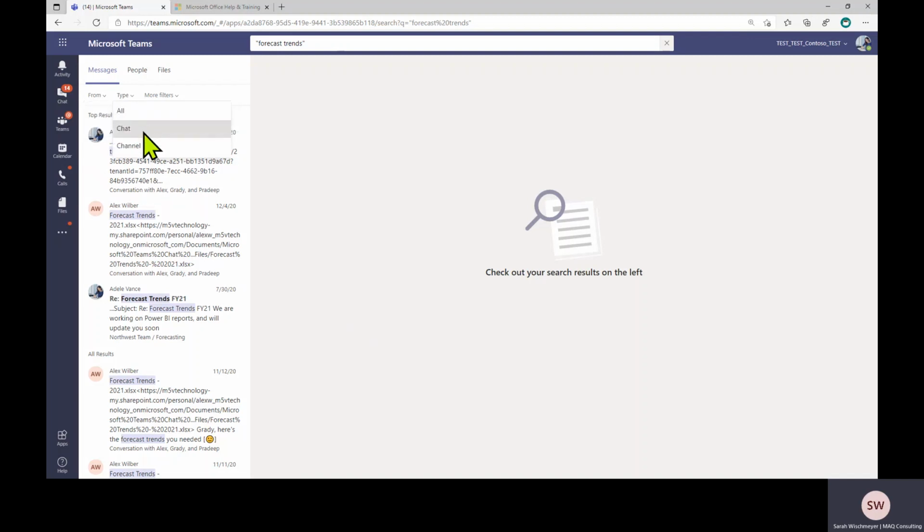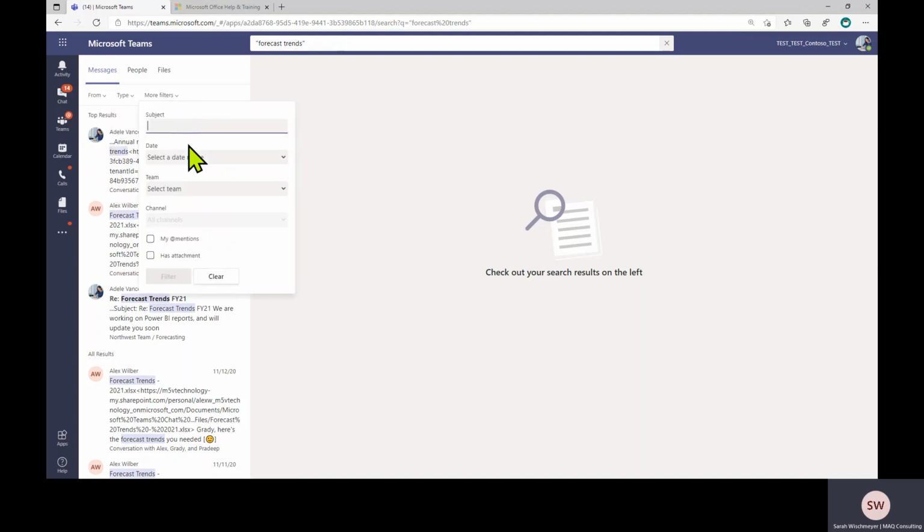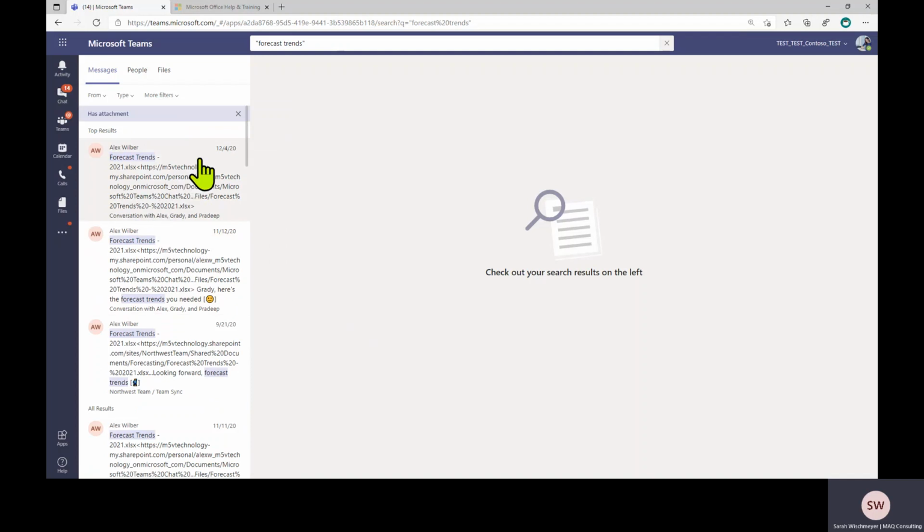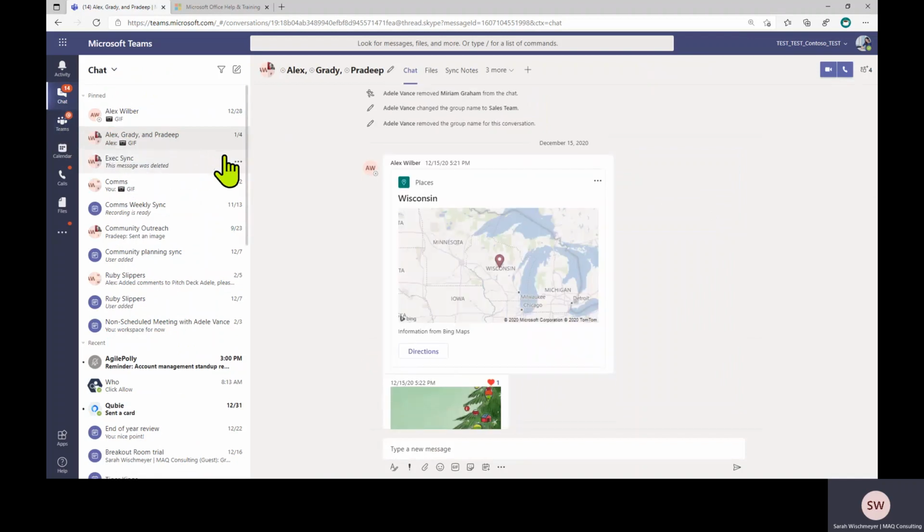Or maybe I want to focus just on the chat, or just on the channels, teams and channels. Maybe you want to search for a specific date range, or has an attachment, or where there are some @mentions. So you can apply these filters. And again, anytime you see an X, it means you can click on that to reset. But remember, you can also just click the chat icon or the Teams and channel icon, and that'll reset it as well.